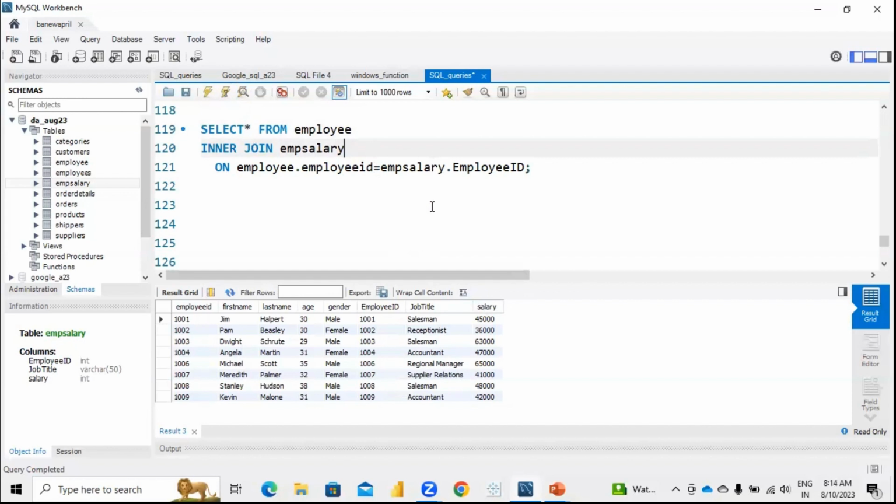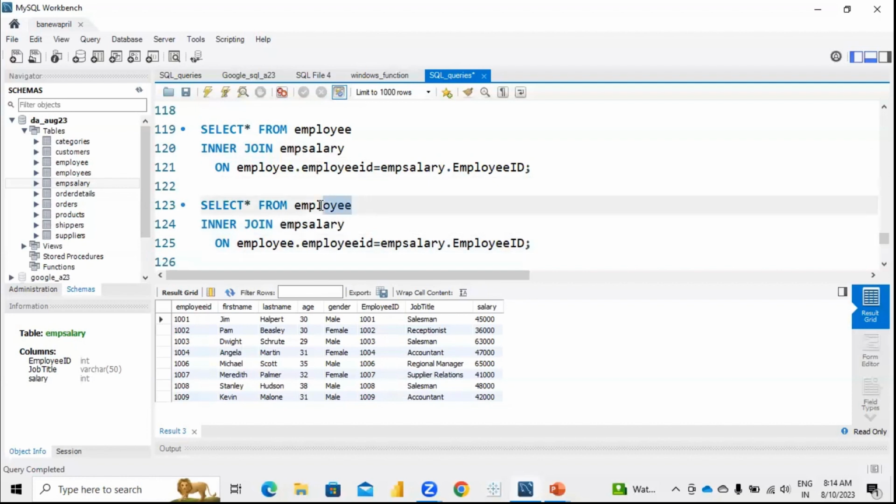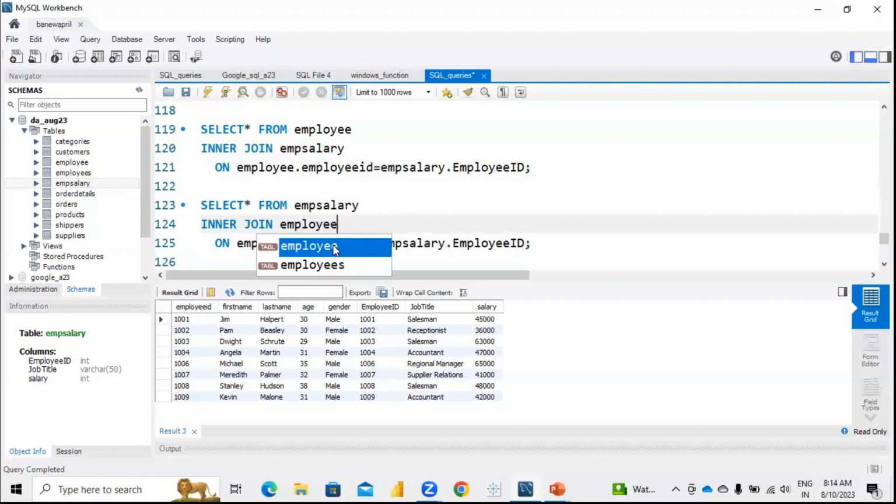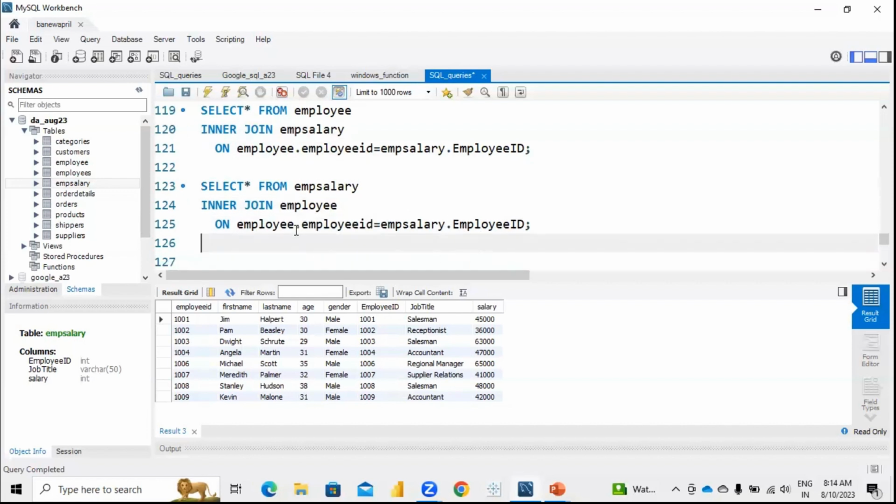Yes, Jeff, can you also say select from employee salary inner join employee, or no? Definitely. Whenever you have this kind of confusion, just remove it by doing it like this. Just interchange it. Employee, right? Here also you need to change.